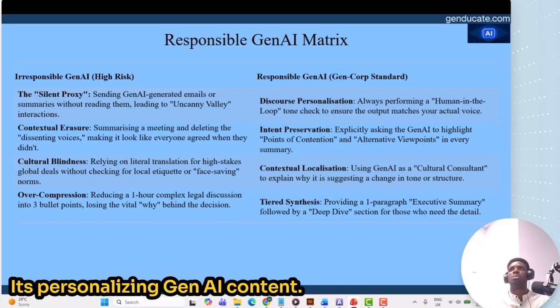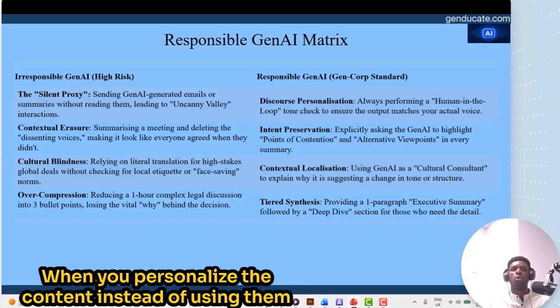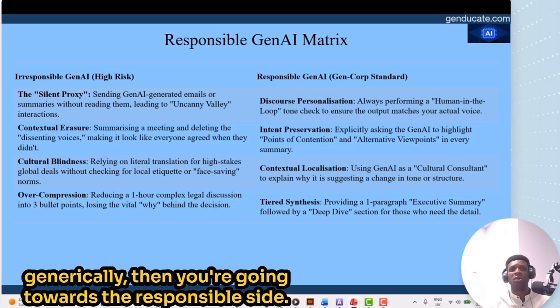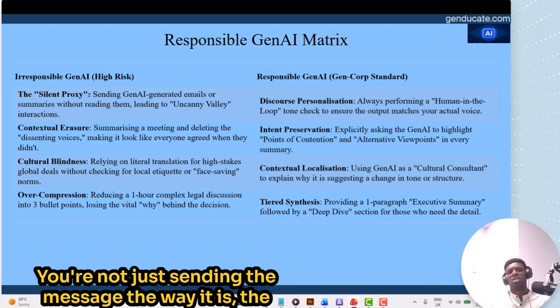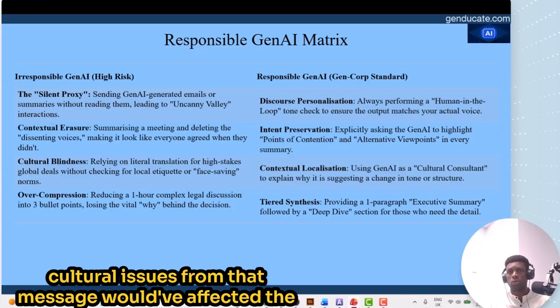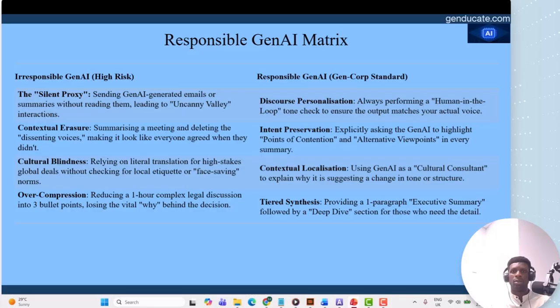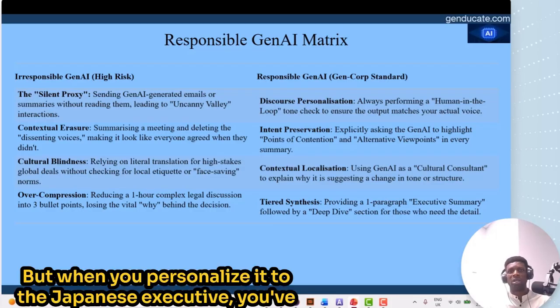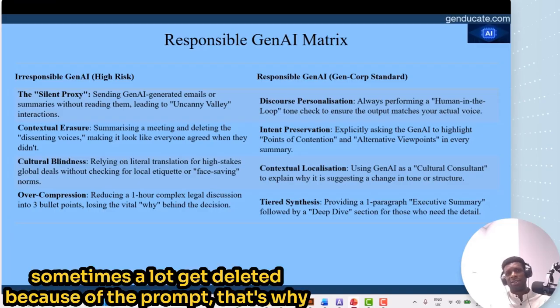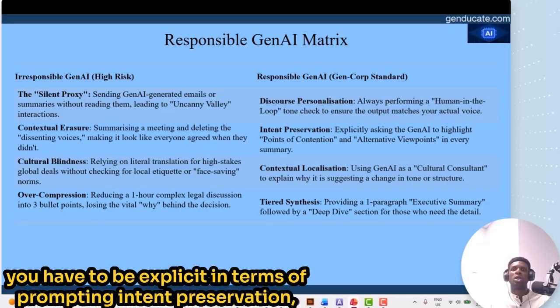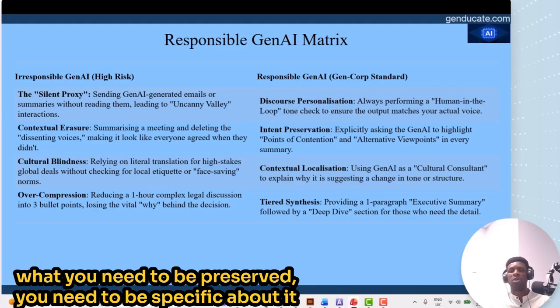What do I mean by that? Personalizing Gen AI content. When you personalize the content, instead of using it generically, then you're going toward the responsible side. You're not just sending the message the way it is. The cultural issues from that message would have affected the relationship from the beginning. But when you personalize it to the Japanese executive, you've done something responsible. Sometimes a lot gets deleted because of the prompt. That's why you have to be explicit in terms of prompting, intent preservation. What you need to be preserved, you need to be specific about it.